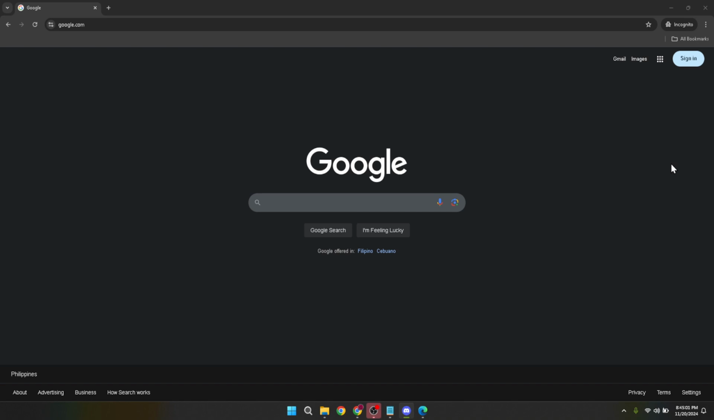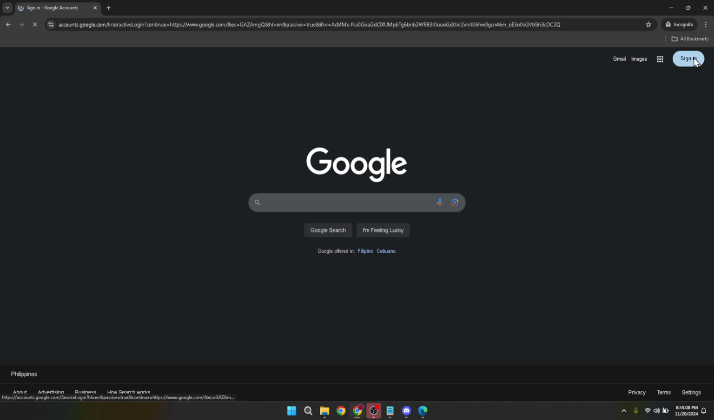First off, you'll want to make sure you're able to access Google Classroom. So head over to google.com. Once there, you'll notice a sign in button at the top right corner of the page. Click on that. It's your gateway to all things Google, including Google Classroom.